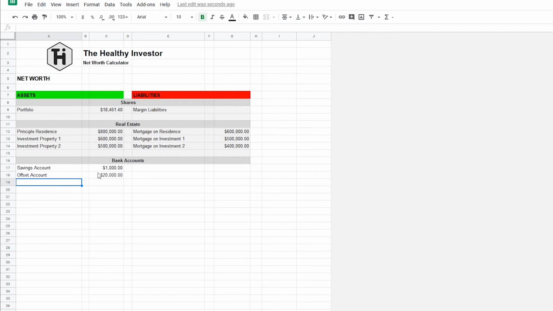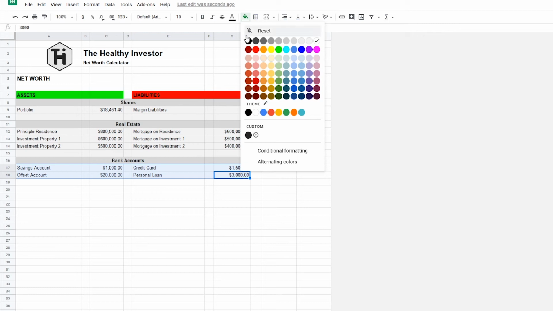Now, bank accounts as a liability generally include things like a credit card account. Let's say we have $1,500 in our credit card owing. Another liability would be, for example, a personal loan. Let's say we have $3,000 owing on a personal loan. That pretty much covers the majority of all the bank accounts, but again, feel free to add in more types of accounts as you see fit.